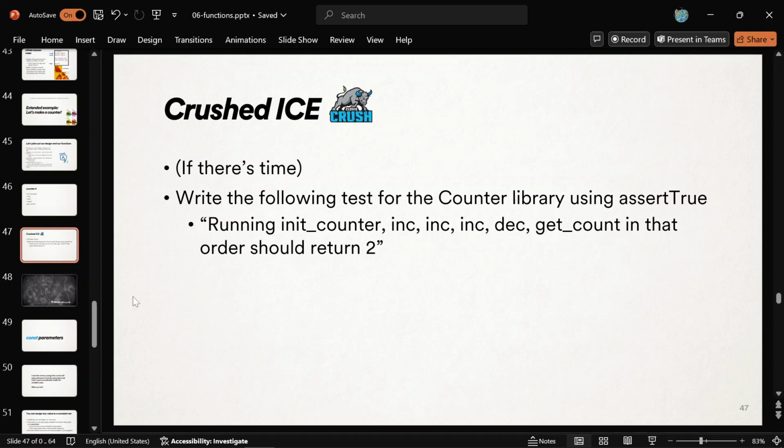So essentially, you're just going to take all the code that I did, and then instead of printing something, you're going to check something.